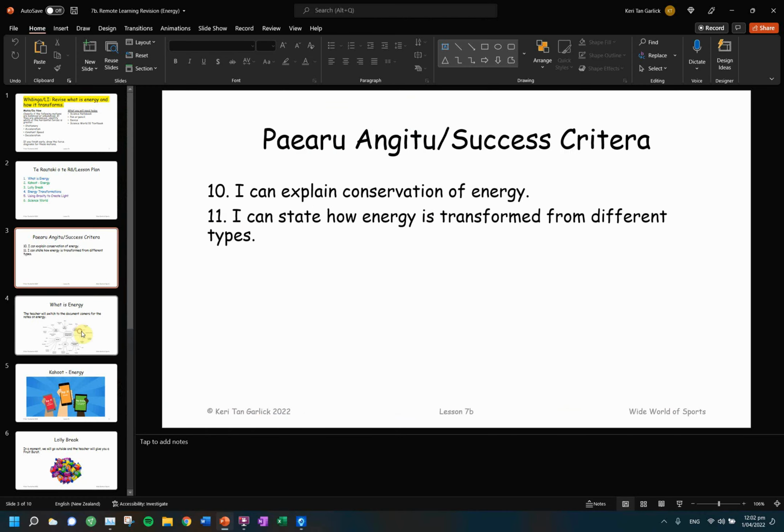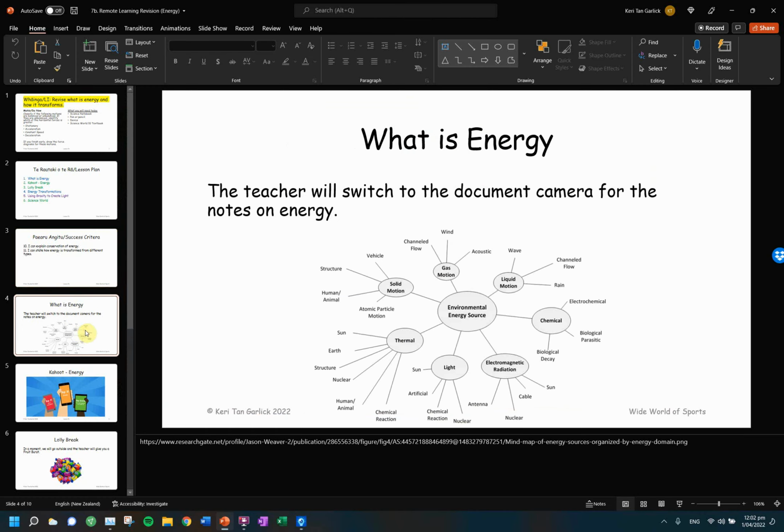Cool. Let us talk about what is energy. So again, we're going back to the document camera, and I'm going to start writing notes for you guys, and we'll have the notes all together. So I just have to pull it up so that way I can see it. All right. I might actually use a little bit more color in my notes just to help distinguish it because it's all very bland.